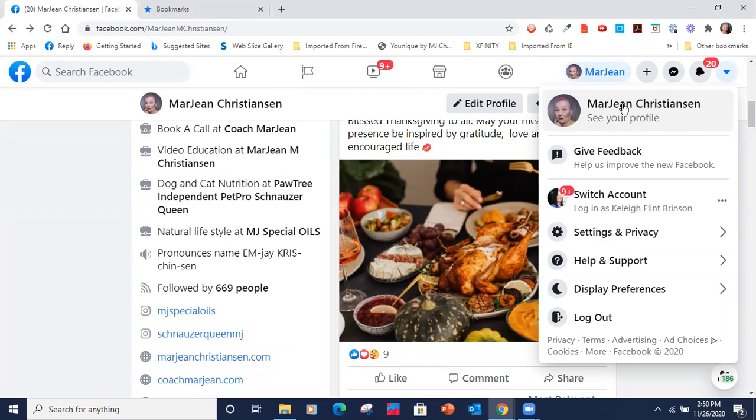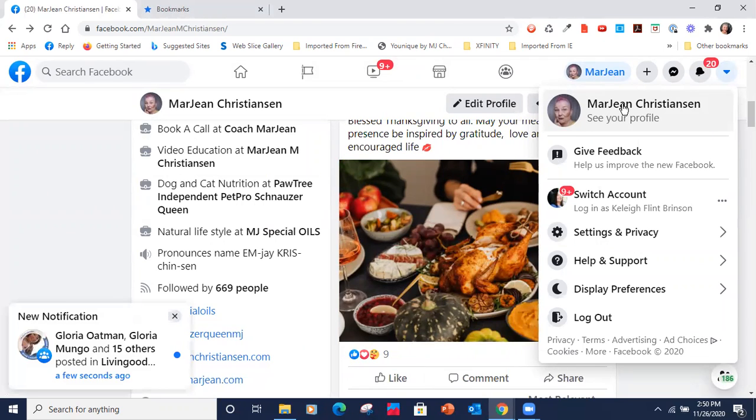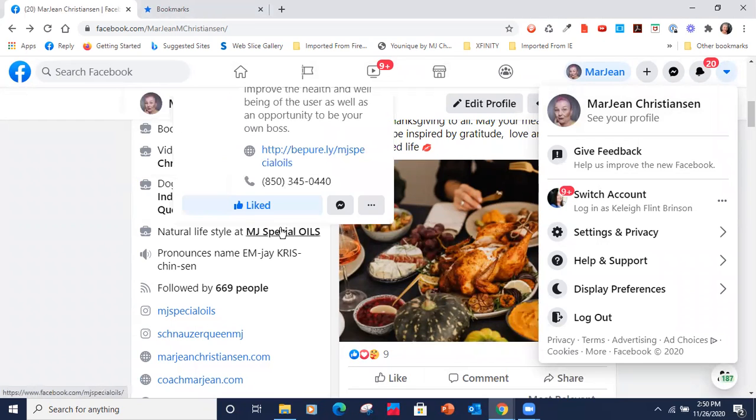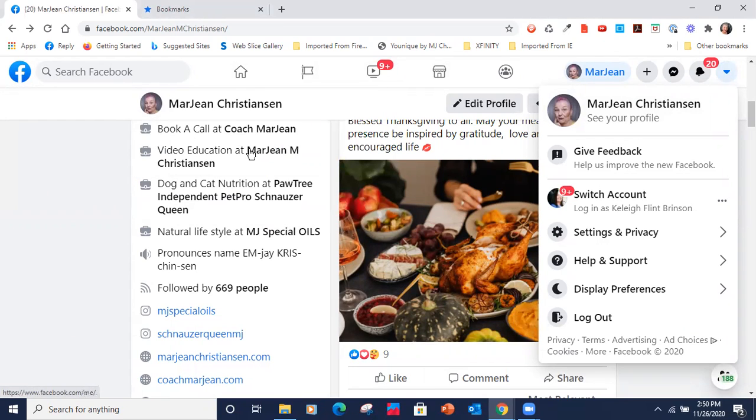Within your Facebook account, you can have a business page, you can have groups, you can join other groups, and you can have multiple business pages where you can do business, but it's all driven from your profile because you're the person that has this account. Then when you create your business page, you can have it a different name. It doesn't have to be your name. Mine is Patri Independent Pet Pro Schnauzer Queen, MJ Special Oils. That's the name of my business page. It does not have to be your name. You can mark it as your name if you want to be a public figure, if you're a speaker, and if you're branding you.